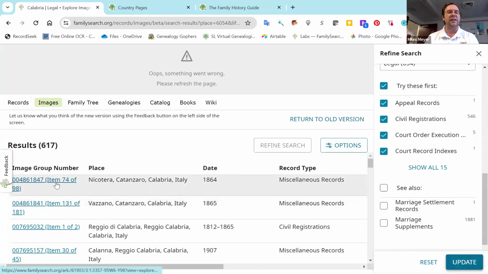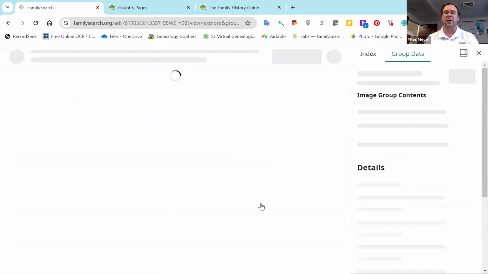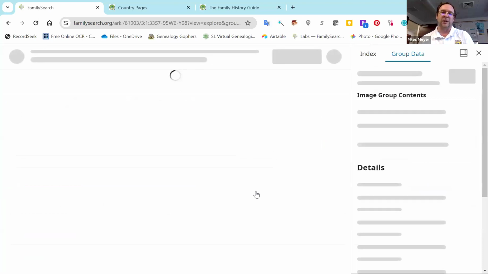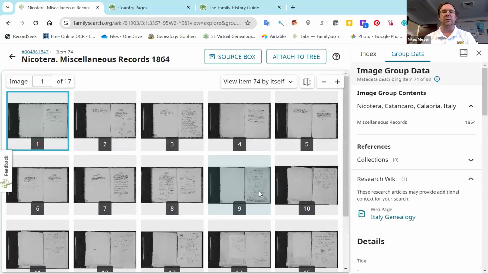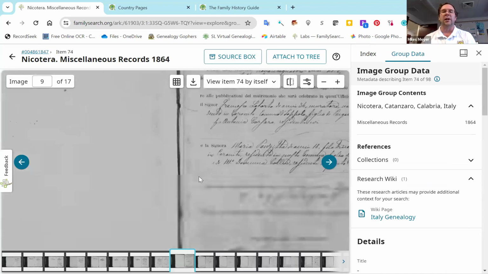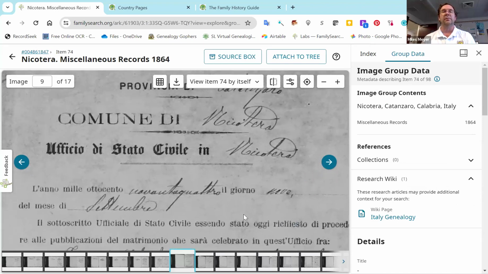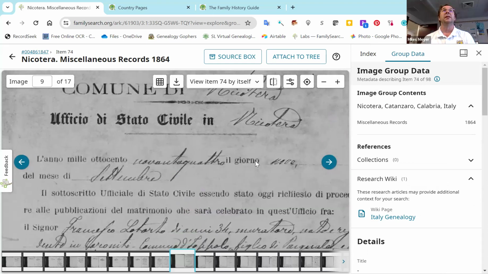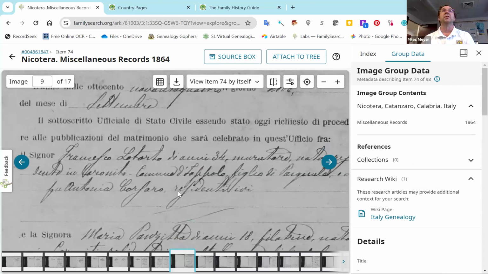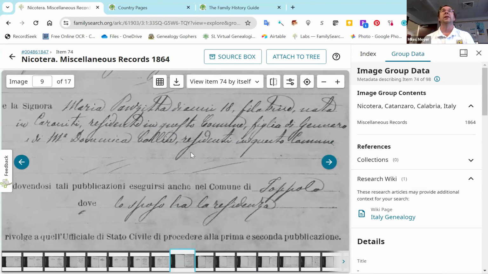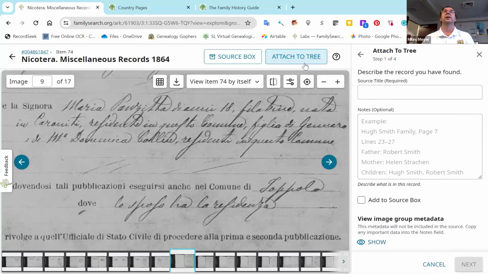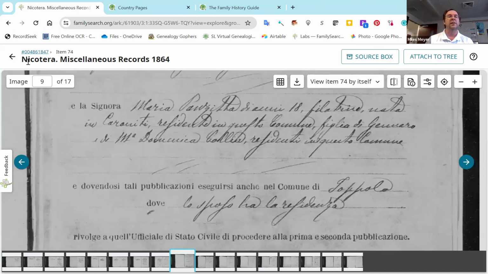So we have 617. So I'm just going to pull up this first one here. Again, these are unindexed, so I can't do a name search within it in most cases, but I can go to the record and I can view it. So you can see whose record this one is and what type of record it is. And if this matches your family, then you can go up to here to attach to tree, give it a source title, and then go to next, and then put the person's ID number in to attach it to that person's tree.